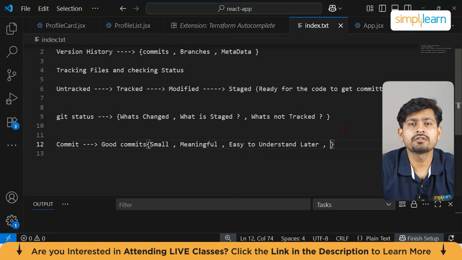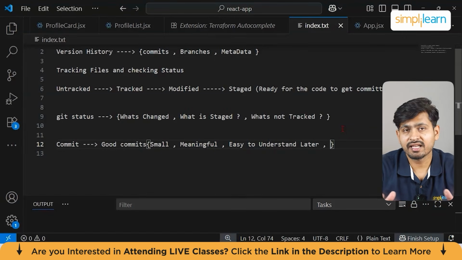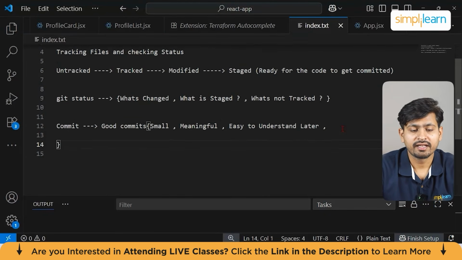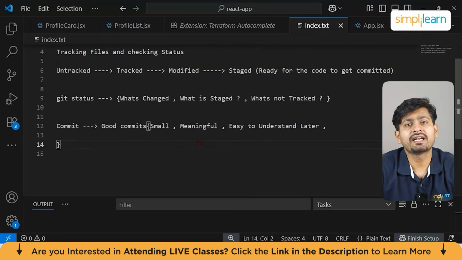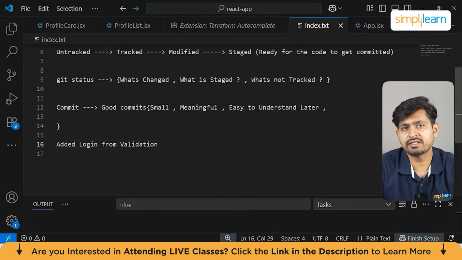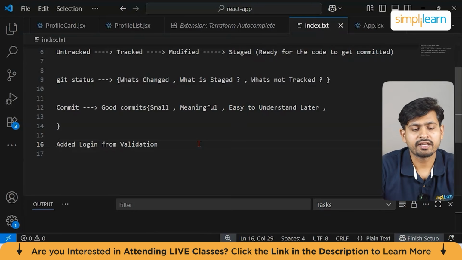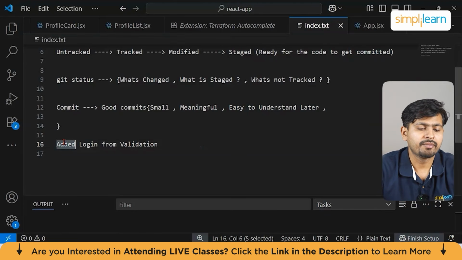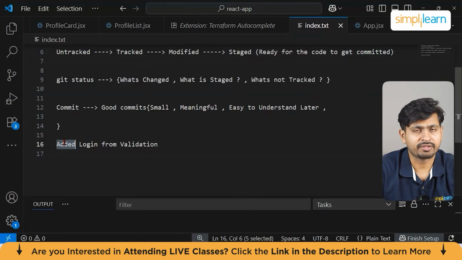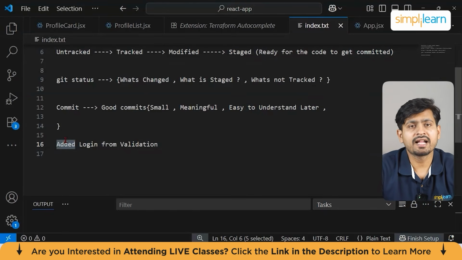Now, let me also show you how a commit actually happens. Let's say, for example, I did git commit, and you get this message over here, like added login form validation. So this is what you're going to see when you do the commit. But this is a different example. Based on what you are doing, the output would be something else.